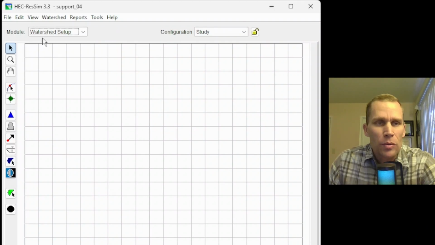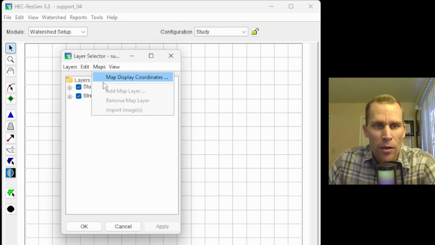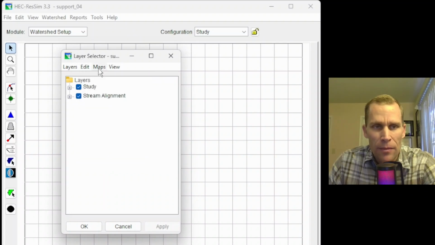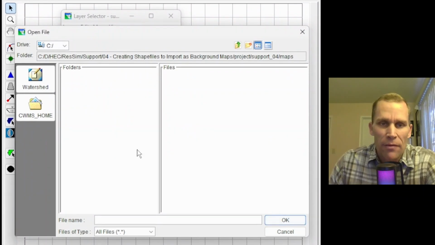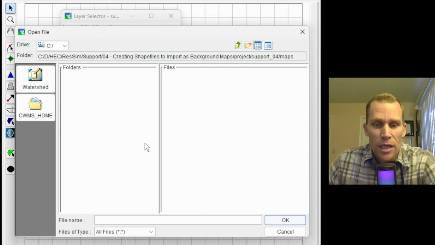Now what I'm going to do is go to View, Layers, and then I want to go Add Map Layer. To do that, I first need to go Edit, Allow Layer Editing, and then Add Map Layer. And then right in here is where I'm going to navigate to select my shapefiles. So we're going to pause this activity for a moment and then go to QGIS.